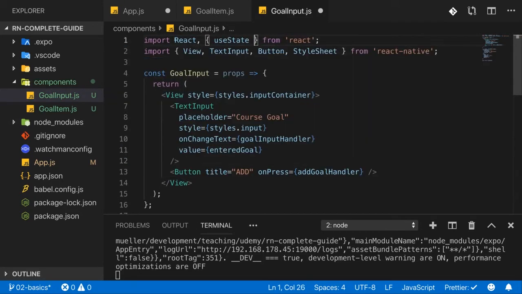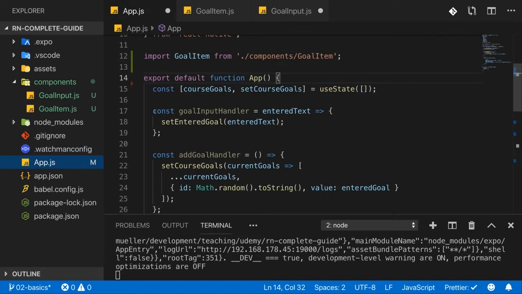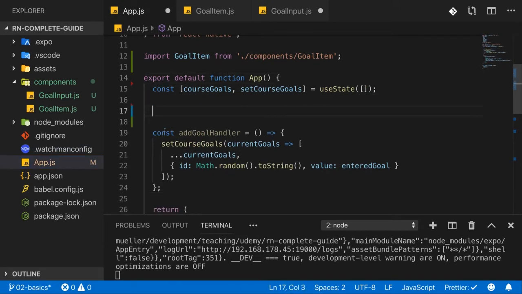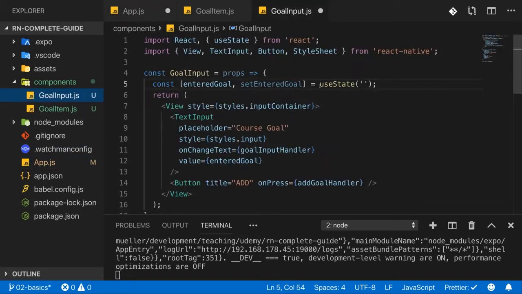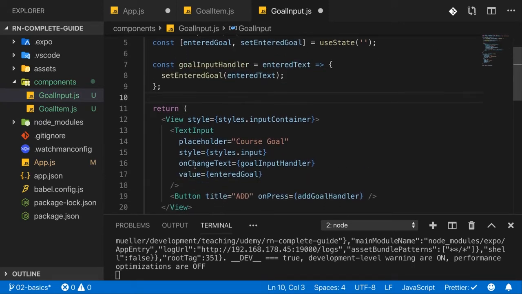So let's add the useState import here in goal input, and then add our state management logic here with entered goal and set entered goal, which we get from useState, which we initialize with an empty string. Let's add it here to goal input. And from the app.js file, I'll also take the goal input handler, cut it from there, and add it to goal input here. So this function in a function, which we connect to onChangeText. And now with that, fetching the user input should work again.